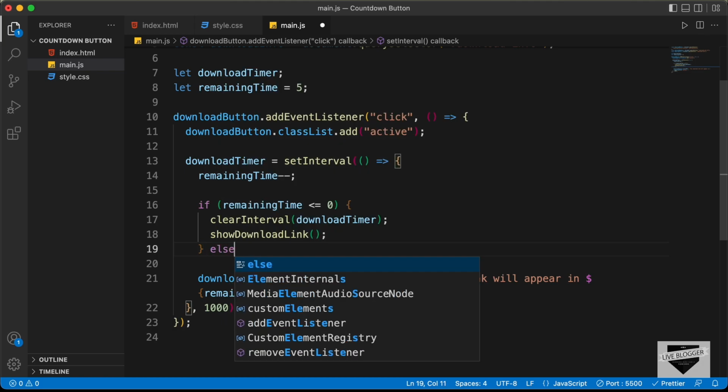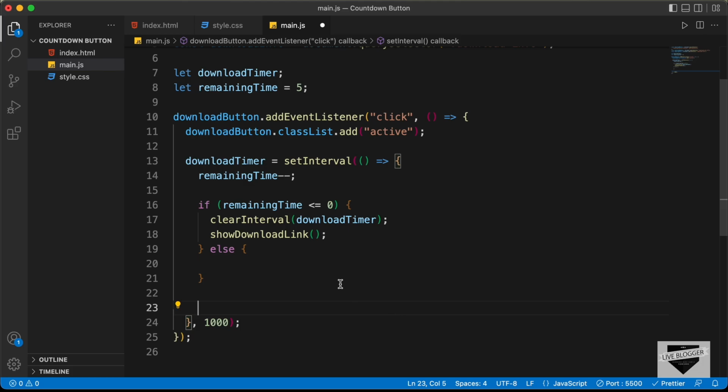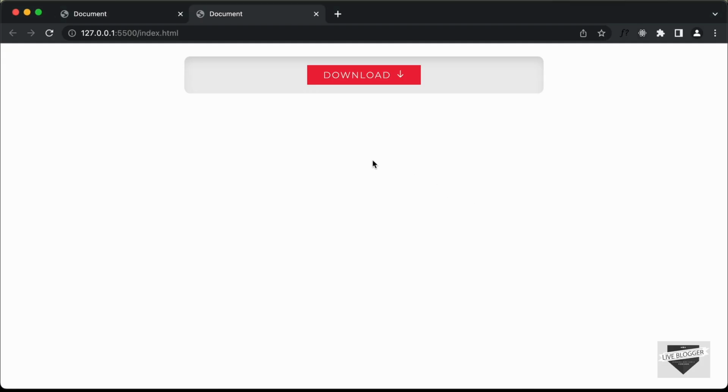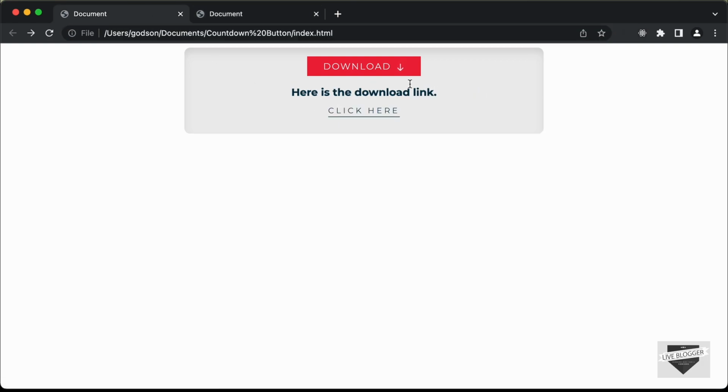And here in else, let's add this code right here. So let's copy this from here and let's paste it over here. Right now, let's go back to our browser and let's click on this download button. And we have this timer being displayed over here. And we can see that after 1 second, it doesn't decrease. Now after that, we need to show this text called here is the download link.